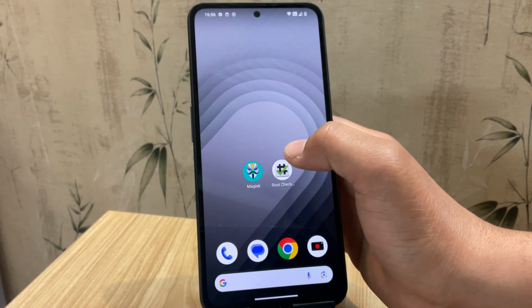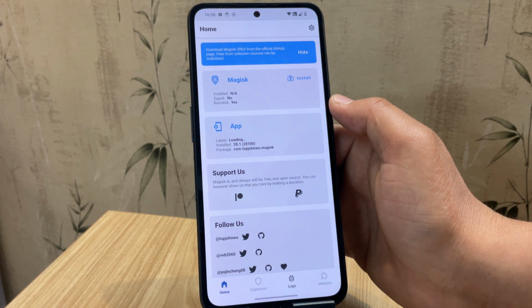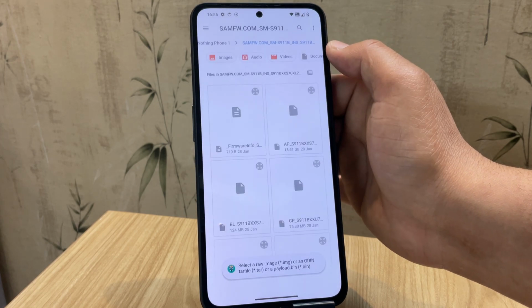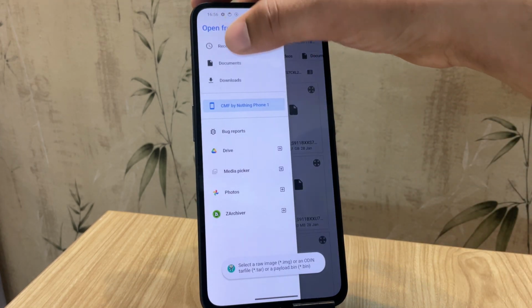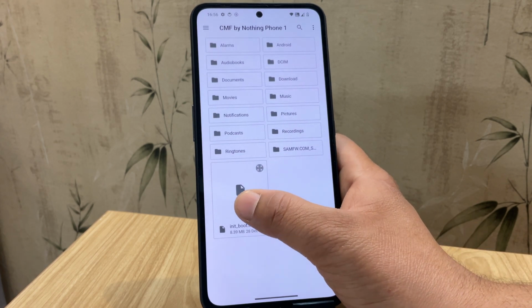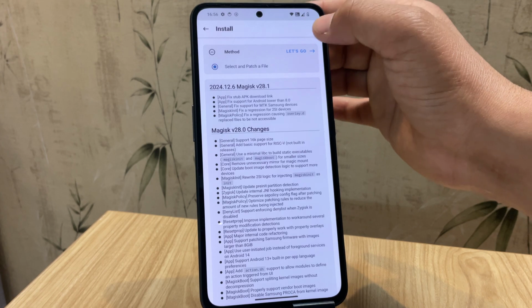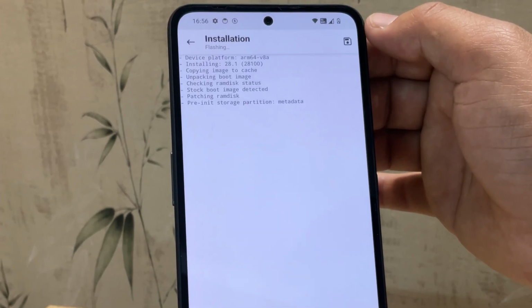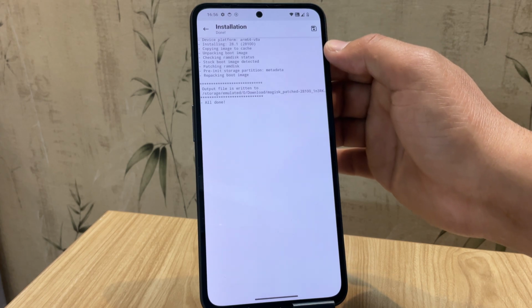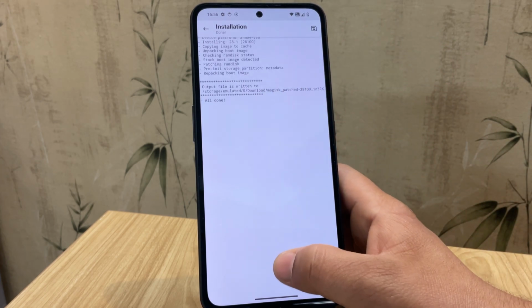First, you need to download and install the Magisk app on your phone. Once installed, open the Magisk app. Tap on Install, then choose the option Select and Patch a File. Now browse and select the boot image you just copied to your device. Once selected, simply tap on Let's Go to start the patching process. After the patching is complete, the patched file will be saved in the download folder. It will likely have Magisk_patched in its file name.